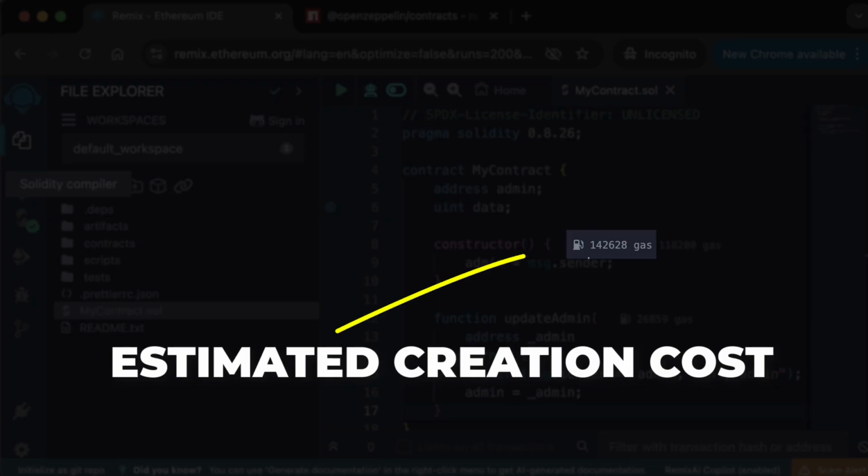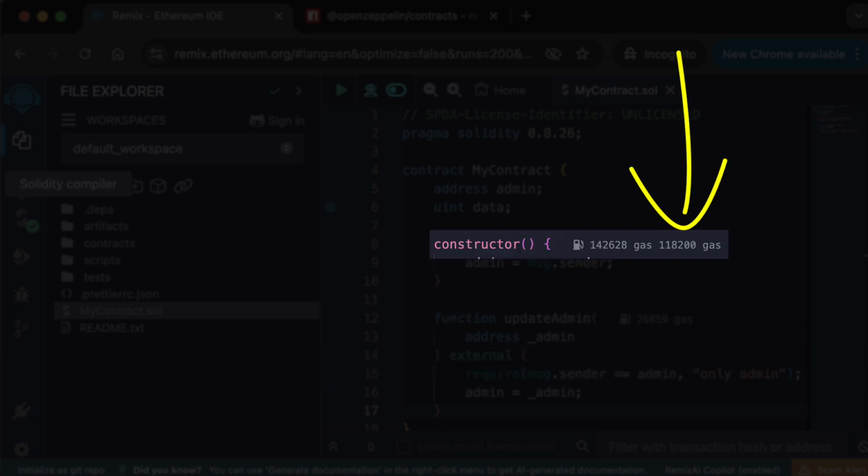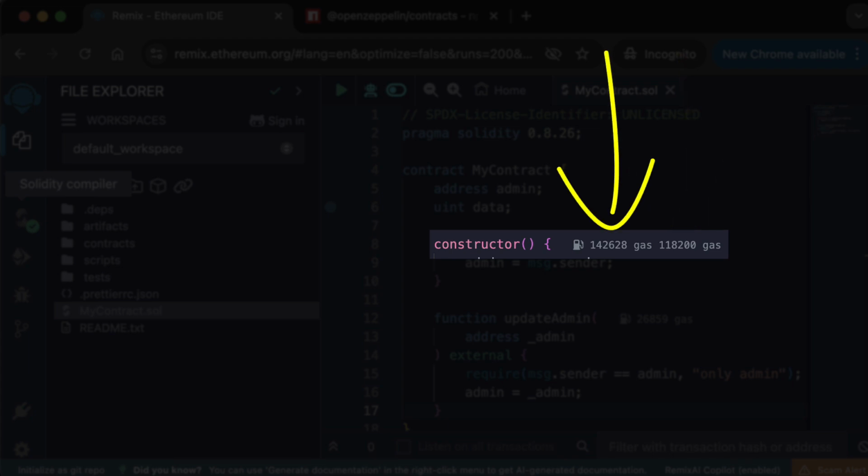First, there is the estimation creation cost, which is the total cost of creating the smart contract, including the cost of executing the constructor. And after, there is the code deposit cost, which shows you how much it costs to store the code of the smart contract on the blockchain. The bigger your code, the bigger this cost will be. Just to be clear, this gas estimate is a subcomponent of this other gas estimate.